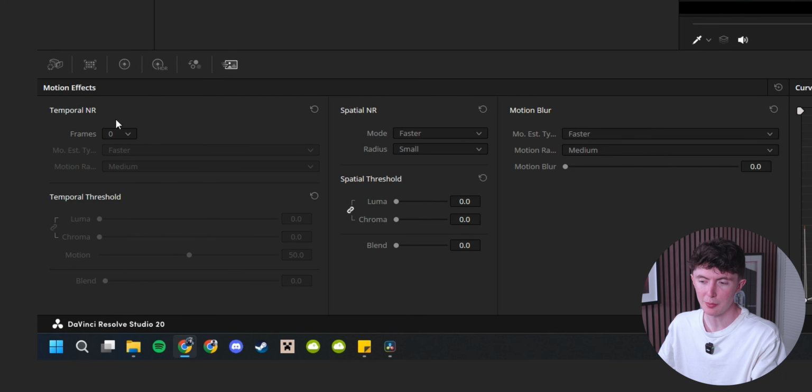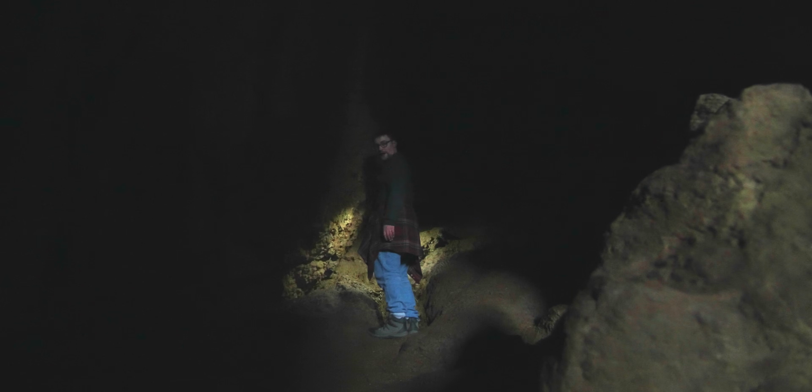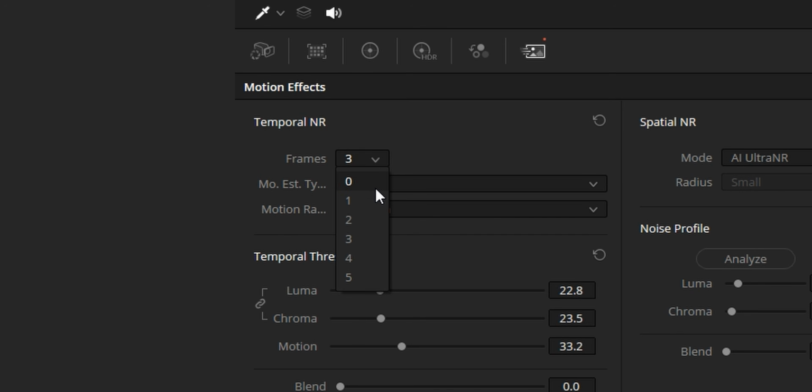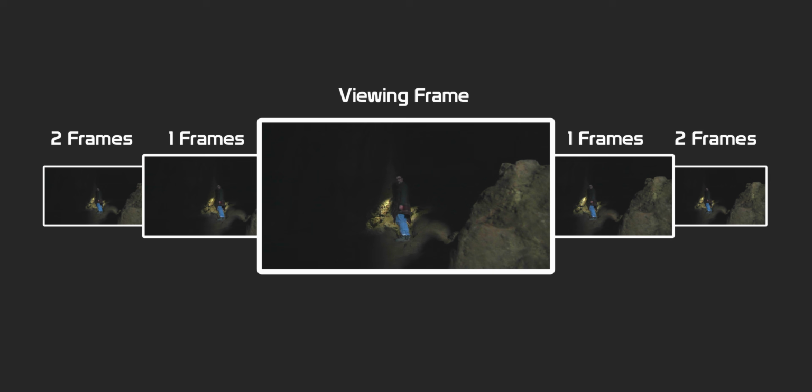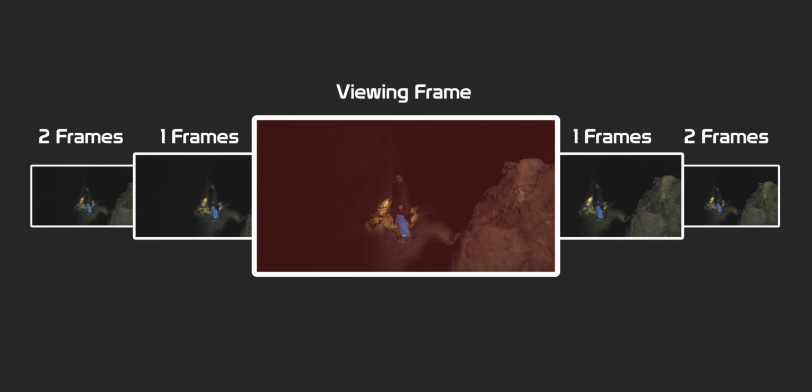Okay, so first of all, temporal noise reduction. What you want to do is go onto the frames here and click on how many frames back and forth you want DaVinci Resolve to look at and compare between the shots. So here's a quick animation for you so you understand. You have your frame that you're on, the one you're looking at. If you set it to, for example, 1, DaVinci Resolve will only look 1 frame ahead, compare that frame to the frame that you're on, and then work out what is noise and what isn't noise.